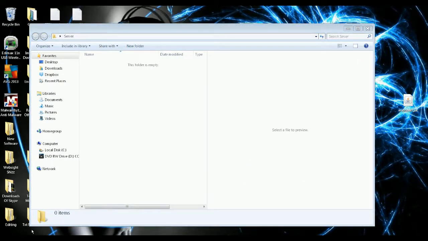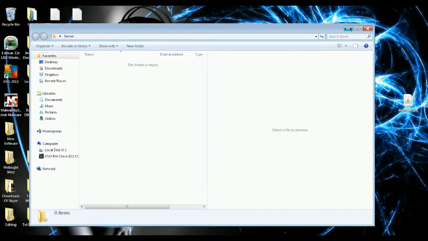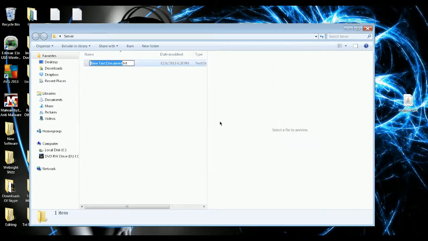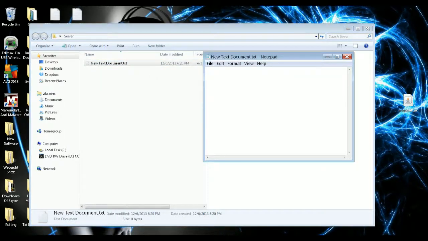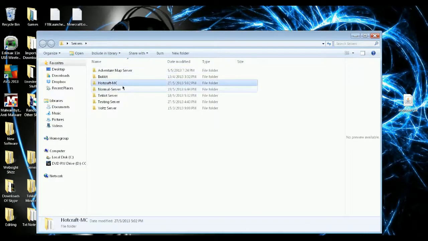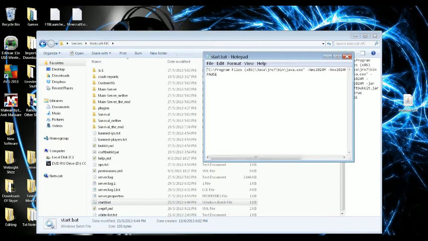As we're waiting for that, we might as well do the next step. You create a new text document, just call it that, and then you type in this certain code, which I'll probably put in the description or somewhere. It's different for each person, but I'll just copy one that I've done before. If I go in my servers and then this one, right, this is my code.